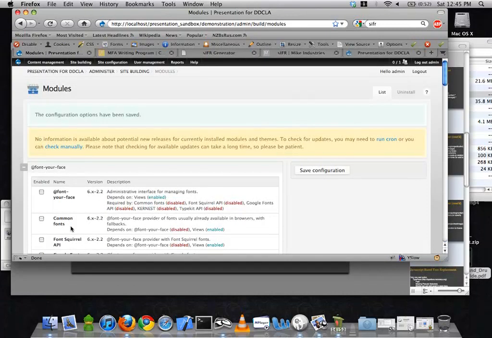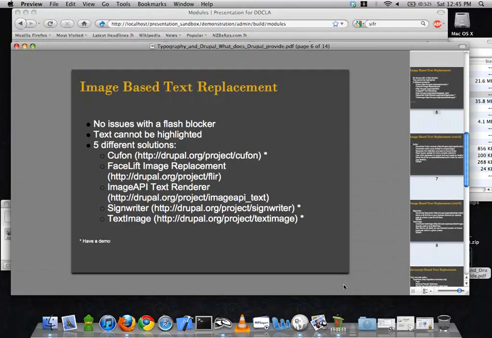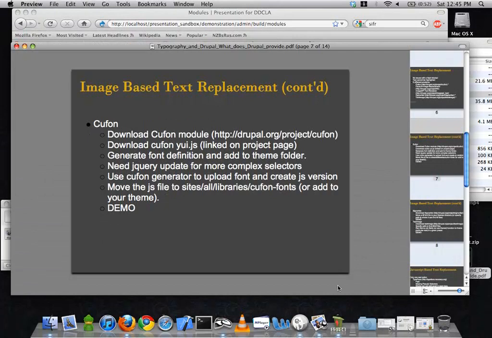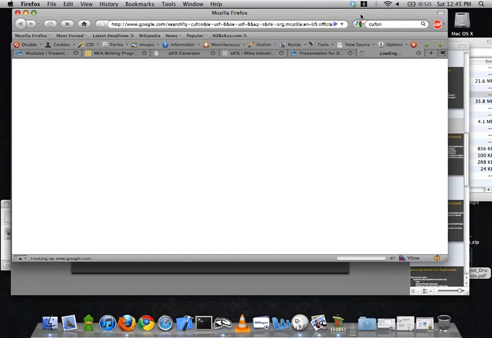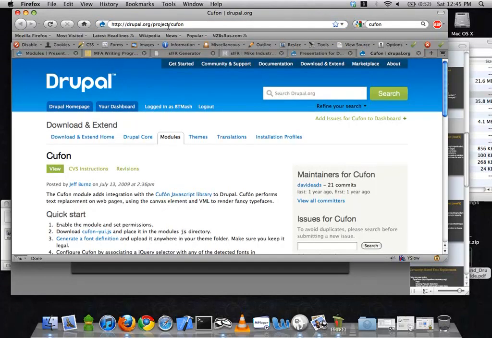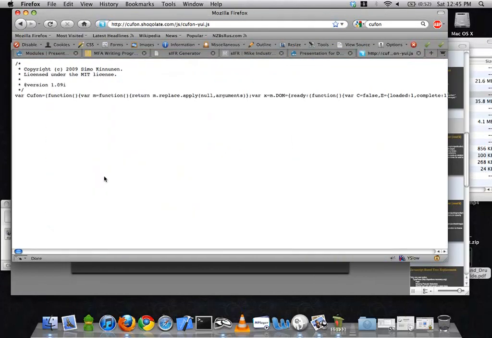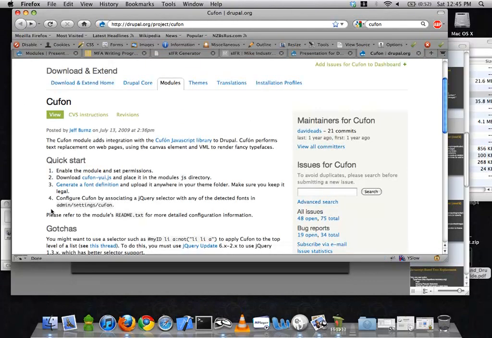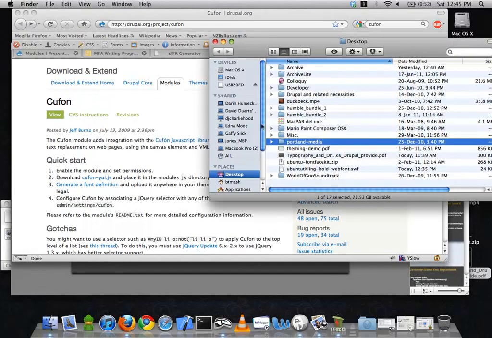So let me see. I enabled Coupon on my site, and there are a few requirements for it. One is you have to download the module, obviously, and you also have to download the Coupon JS file that it mentions on the page. So I need to download the coupon.yui.js file. It's directly linked on the project page, and you place it in the module's JavaScript directory, which I have already done for this.